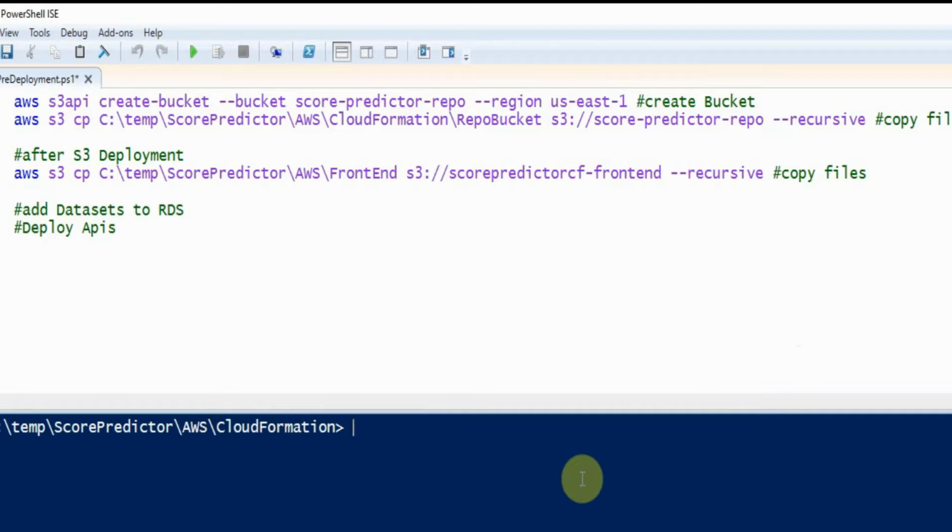So in this video I will show you the CloudFormation templates and also the CloudFront distribution. Firstly, I have this PowerShell script here to pre-stage our environment. We're going to create an S3 bucket using the AWS CLI, just specifying the create bucket and the bucket score predictor repo, and this is going to hold all of our Lambda functions and our front end.